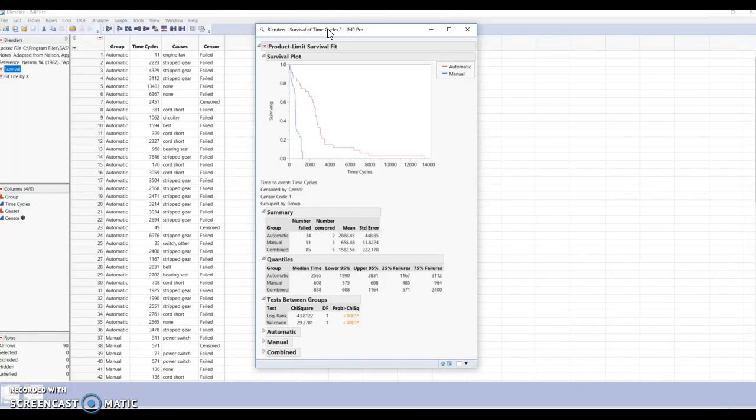And we're simply comparing the two and seeing, based on different time cycles, how long each of them survives. And we can analyze, again, two different things and compare the survivability of the two. So as we can see, manual blenders seem to not last as long as automatic blenders, and we can see that basically as time goes on, manual blenders seem to fail a lot sooner than the automatic ones.